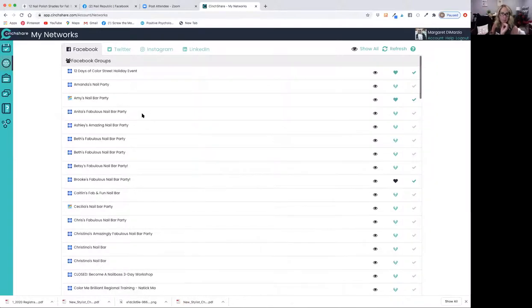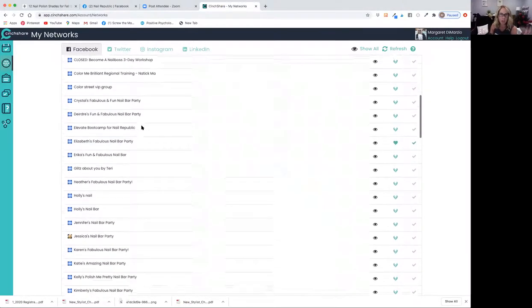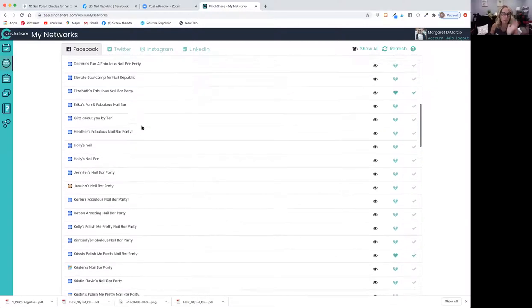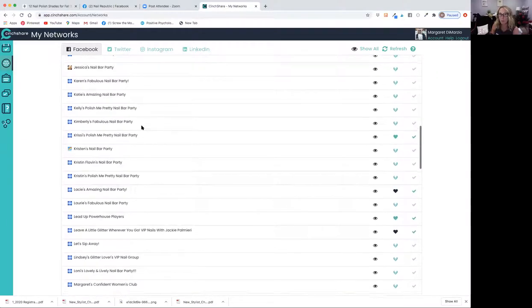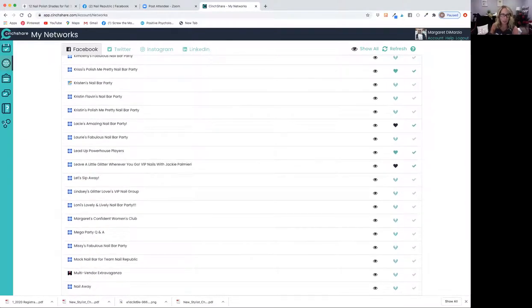So these are my Facebook groups. So you have to add Cinchshare. It's just an app underneath the settings in your private Facebook groups. So I have a lot here. I've been using this for a really long time. But you don't always have to see these though either, okay?